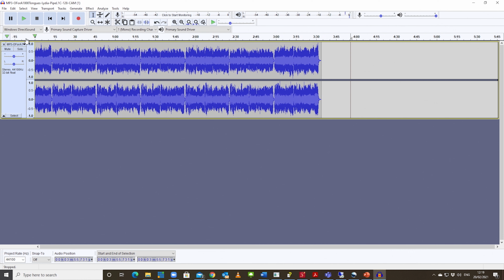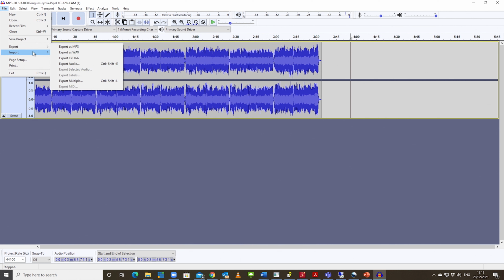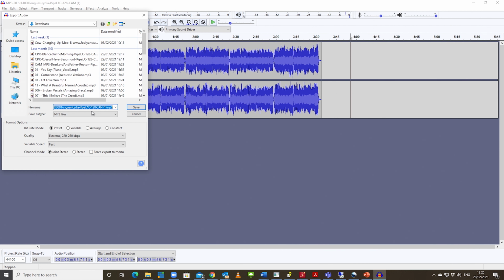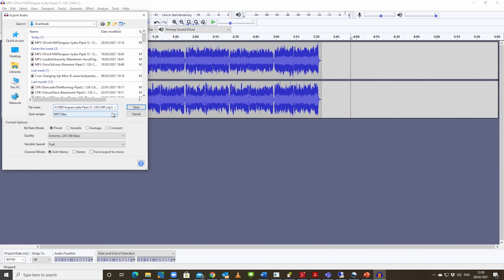We're going to export it. We need to export the file as an MP3. So go to File, Save as MP3, and then we're going to make sure we're in the right directory. Adjust the file name if we need to.